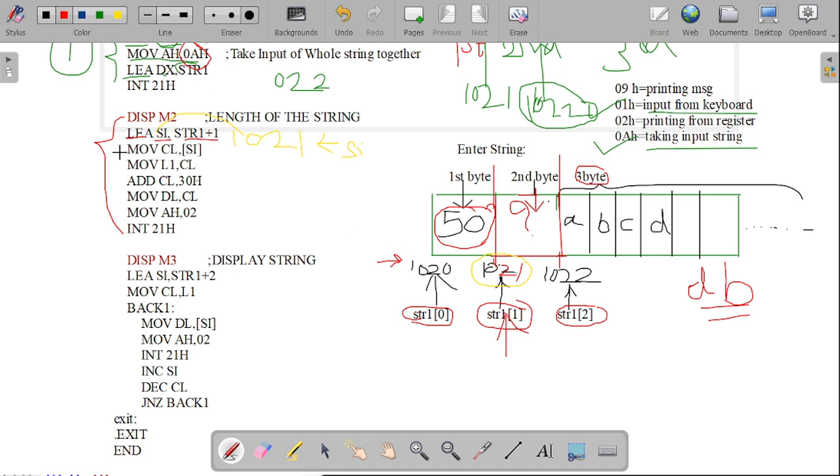Now you can check what is the next line of our code, that is move CL comma in bracket SI. So what can SI do? Whatever the contents of the memory location are, that is 1021, that memory location content will be loaded in our CL register. So what will be the contents of that 1021 memory location?